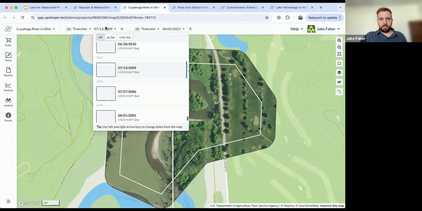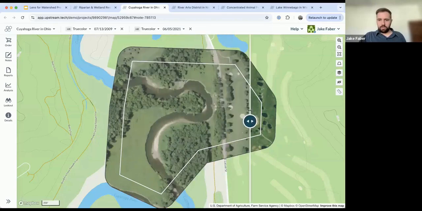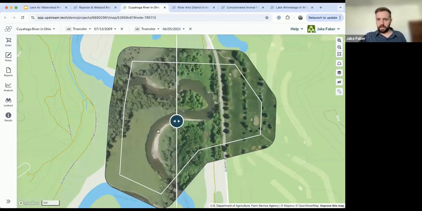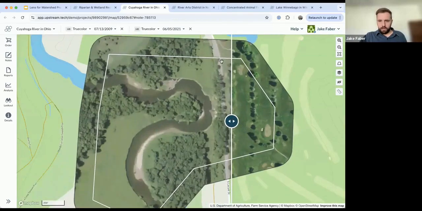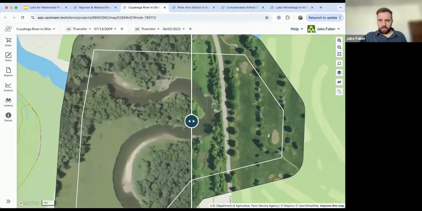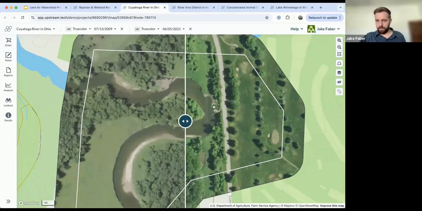In this case, I'm looking at an image from July of 2009 from USDA, and I'm comparing that to another image from June of 2021. And what I want to bring your attention to is right over here. So as I toggle this slider bar, we can see the changes between those two, the before and after time steps. Right over here along the side of this road, we can see where that river has sort of been eroding away at that stream bank and encroaching closer and closer to the roadway.